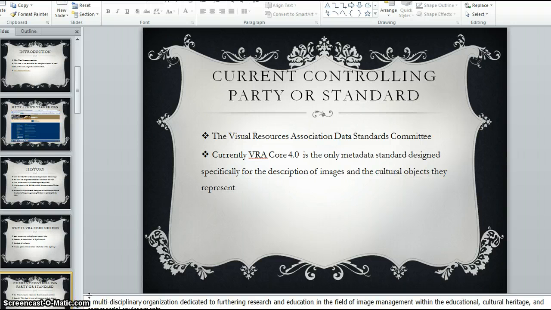Okay, what is the current controlling party or standard of VRA Core? Currently, the Visual Resources Association Data Standards Committee is responsible for the VRA Core controlling. And VRA Core 4.0 is the only metadata standard designed specifically for the description of images and the cultural objects they represent.